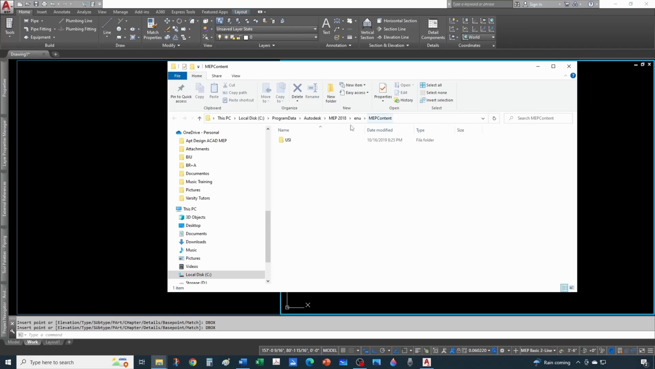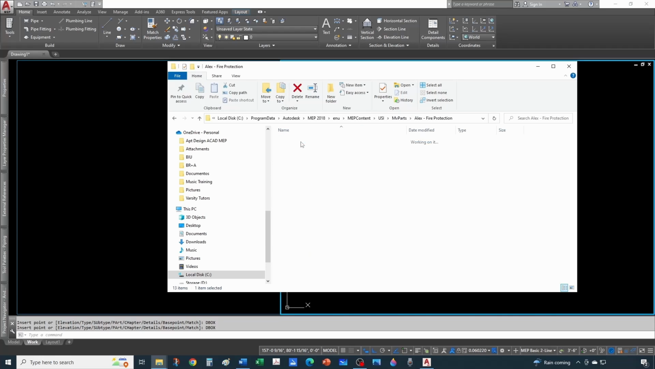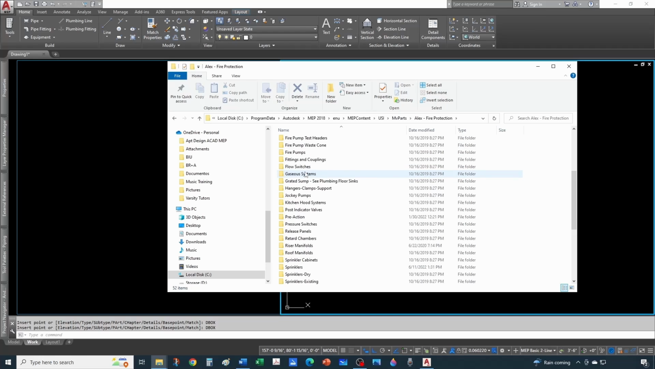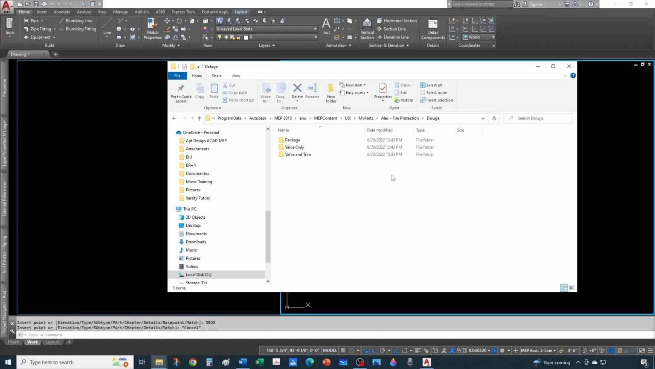So in my case I'm in the United States, so I have US Imperial, and then under MV parts you can see that I have, in my case, this is a folder I created, Alex Fire Protection, which contains all my MV parts for fire protection. So in this case, you would go to deluge, right? And let's study a little bit the AutoCAD MEP catalog structure.